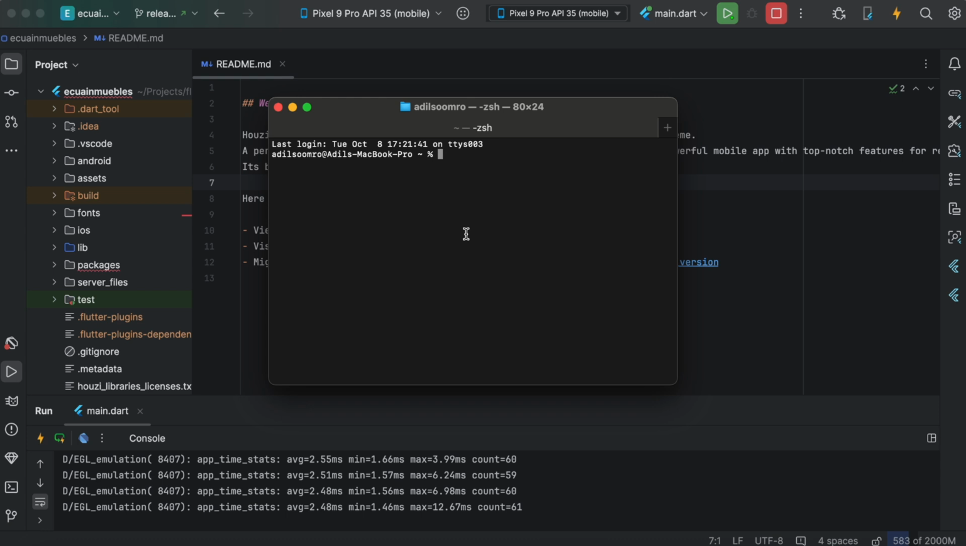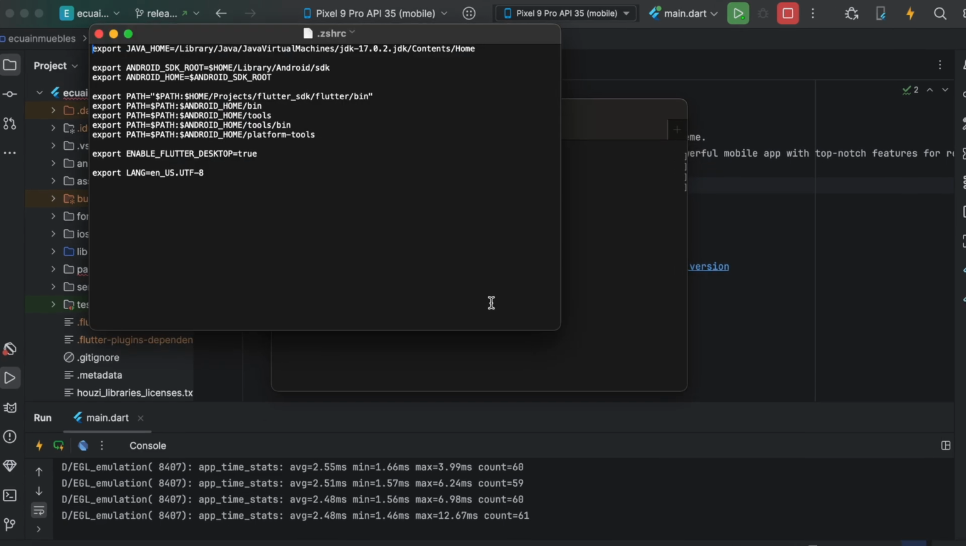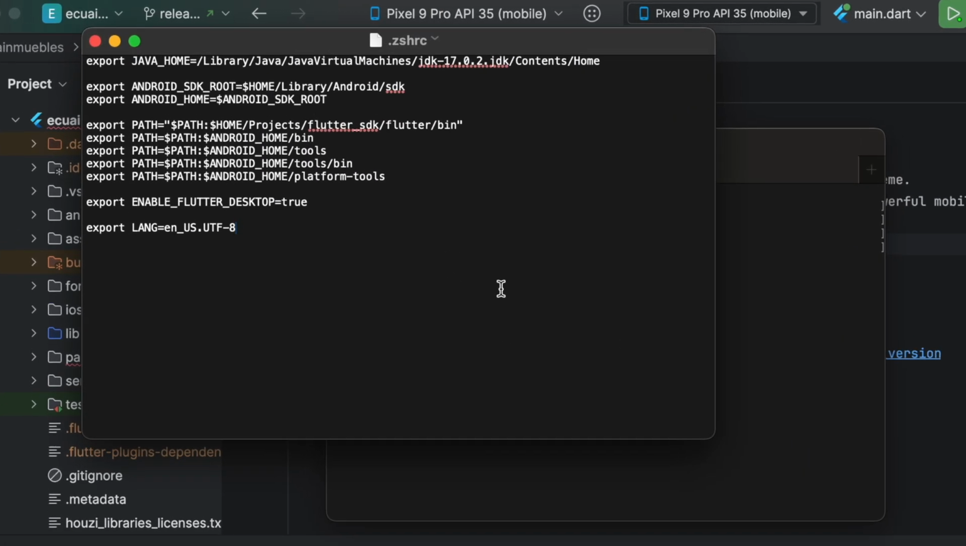Open the RC file based on the shell that you are using. I am using a ZSH based shell. I am going to open the ZSH RC file. The ZSH RC file resides at the home directory here. And then sudo open .zshrc. Provide password. And it will open the ZSH RC file.